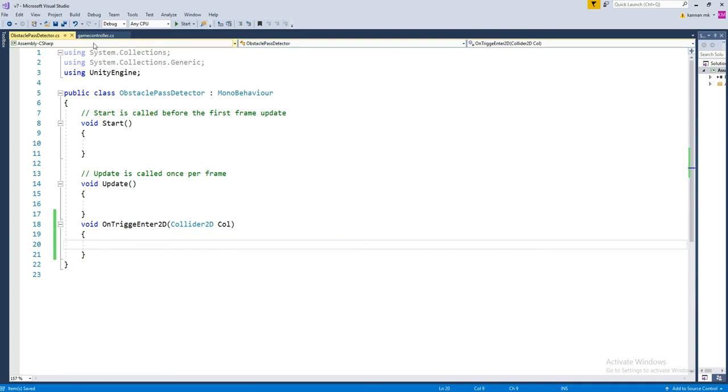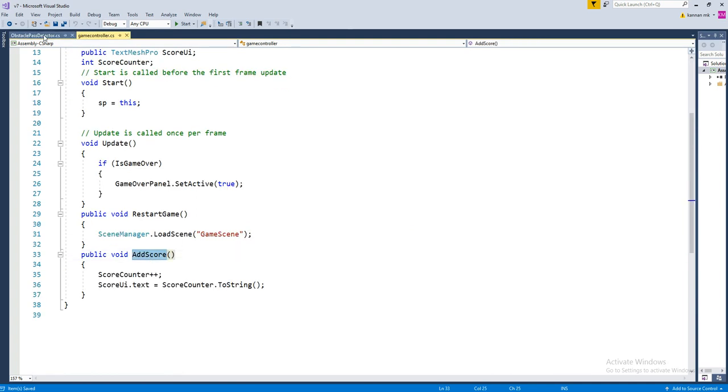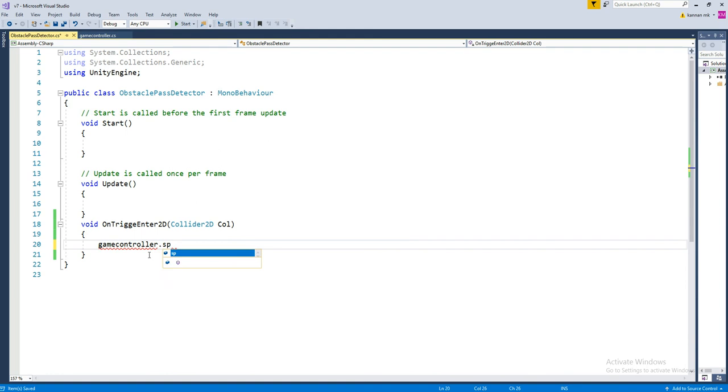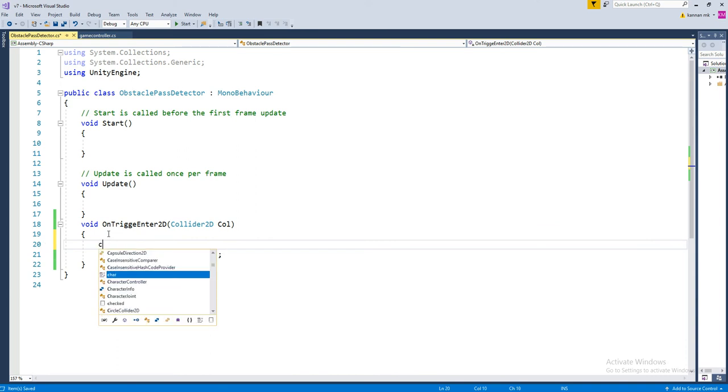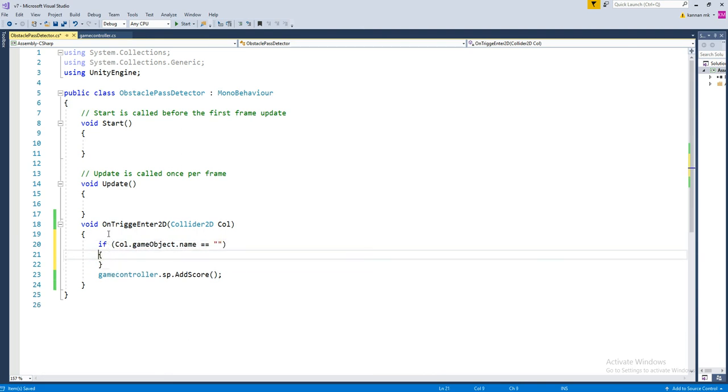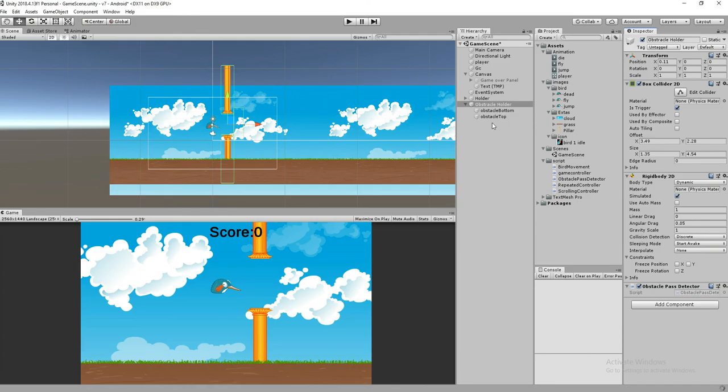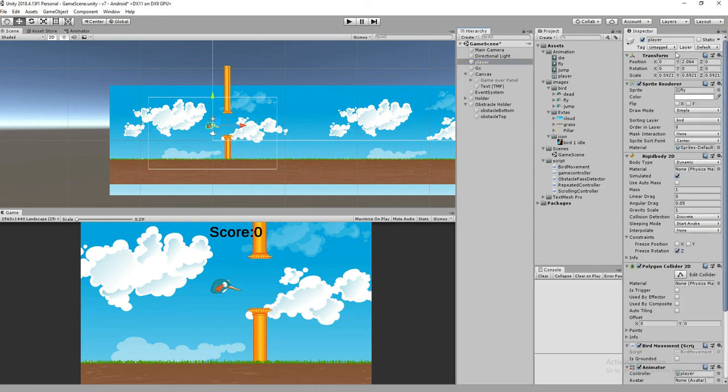So here I am going to call the add score: GameController.sp.AddScore. Whenever it's colliding it will do that. You want to avoid it being triggered by just any object. There will be a lot of objects, so you want to make sure that it's only the bird. So if collision.gameObject.name equal to player. I want to make sure that only the bird is penetrating, not any other object.